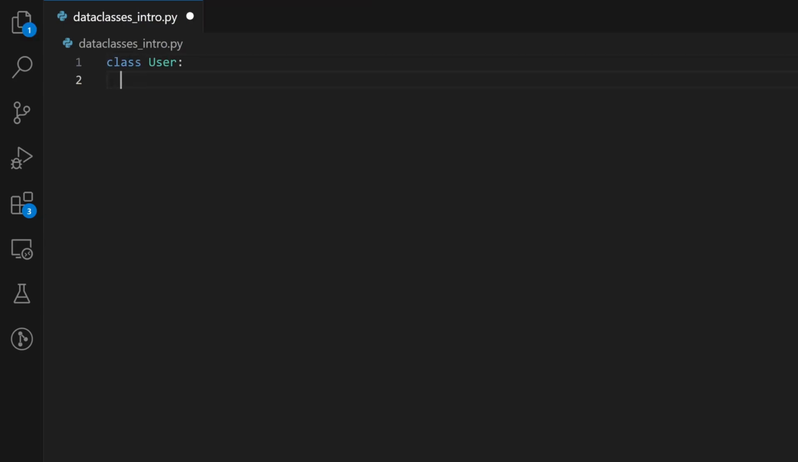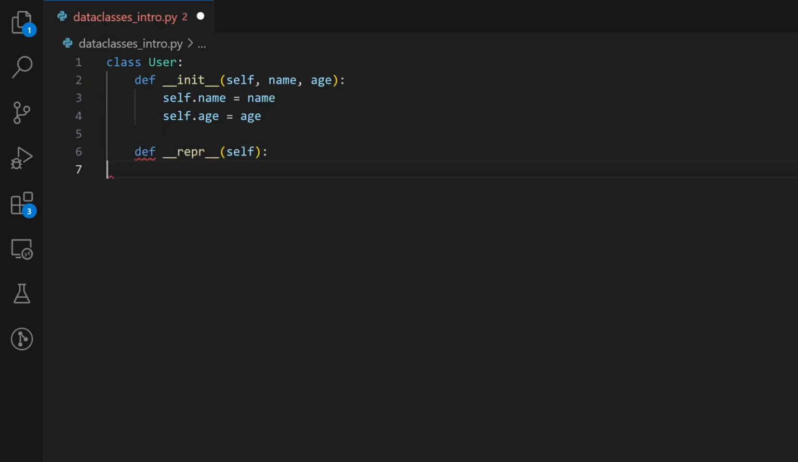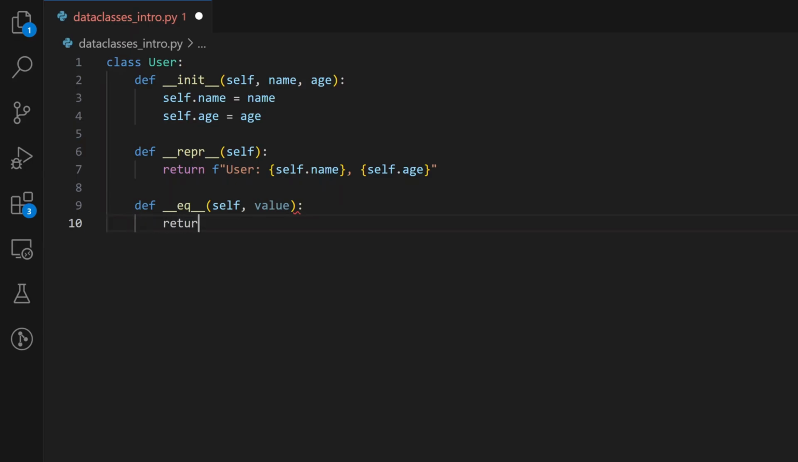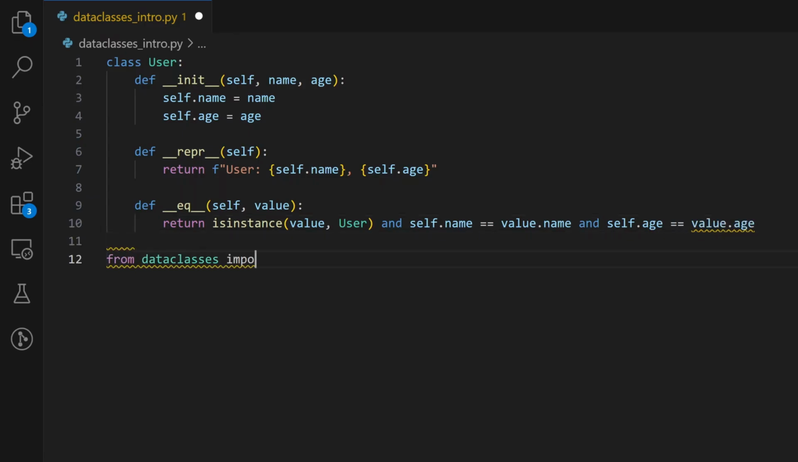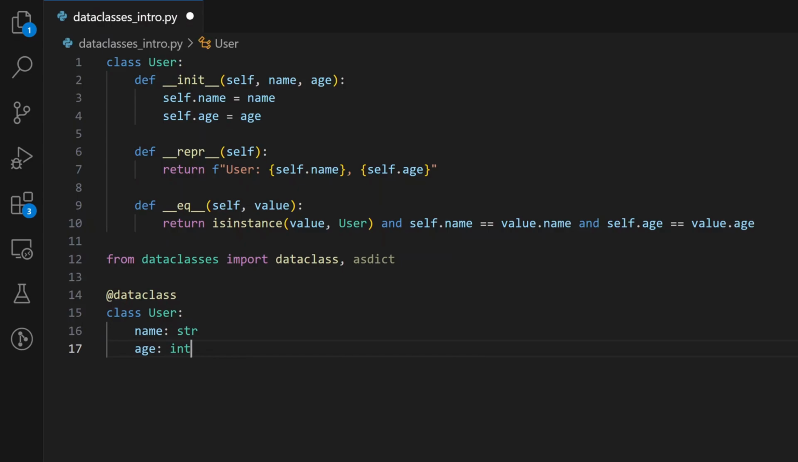Here is a typical example. Let's say you wanted to represent a user as a class and store their name and age. You also want a string representation of this class and a way of comparing instances of that class. That would look something like this, which in this case is a lot of code and accomplishes very little. Now, if we instead used a data class, we can replace a whole bunch of boilerplate code with a few clean lines of code. And all we needed to do was use a single decorator.